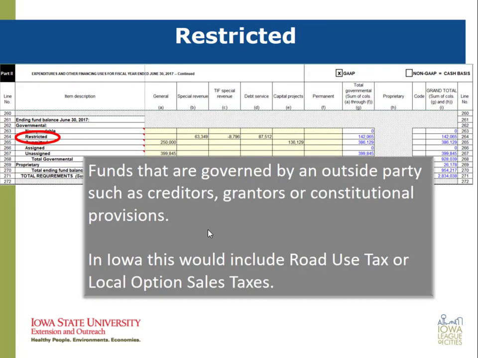prepaids. Restricted are funds that are governed by an outside party, such as a creditor, grantor, or a constitutional provision. In Iowa, this includes road use tax and local option sales tax. Road use can only be used for roads and road-related purposes, and your local option sales tax uses were dictated by the ballot that adopted it.